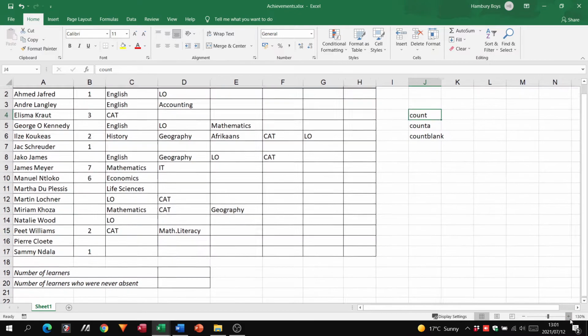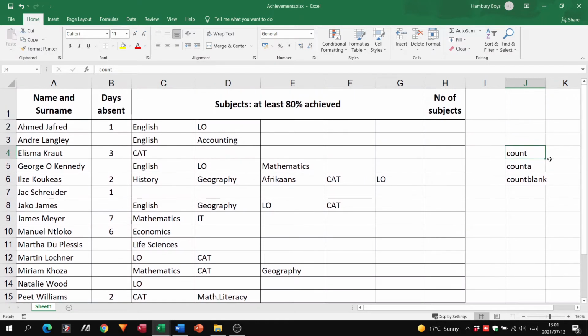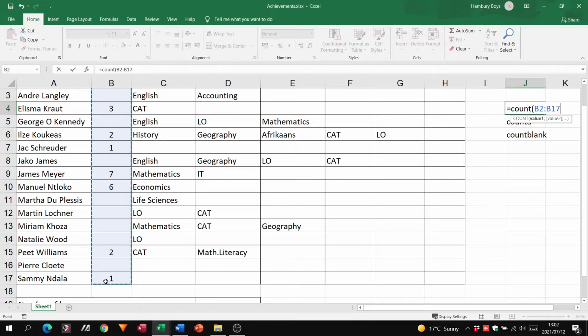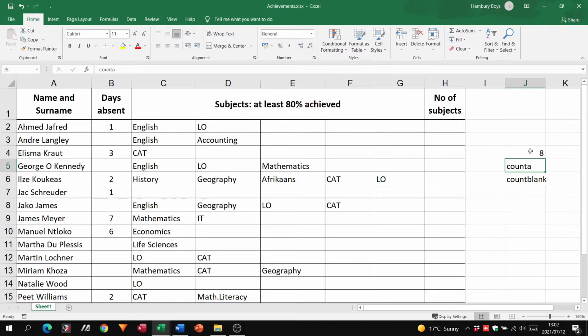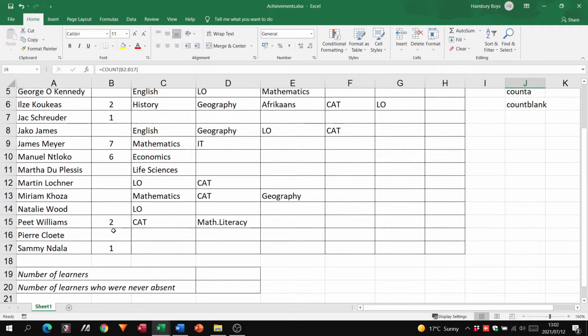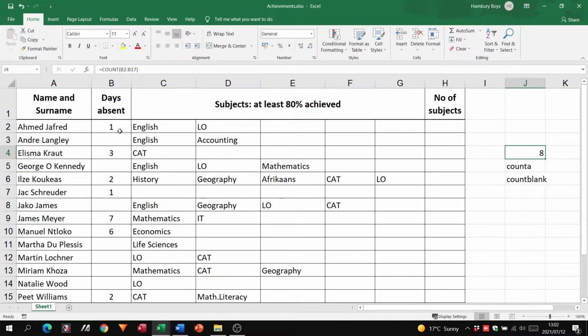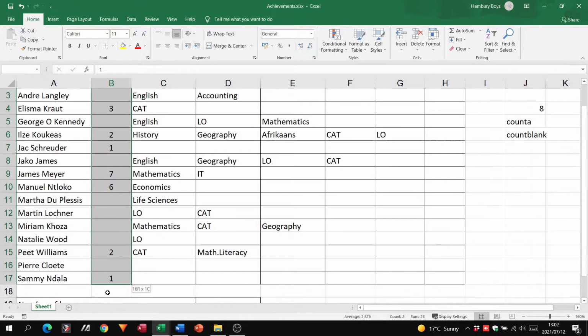Let me just zoom in over here so that you can see. Right, so I'm going to go equals count, open my bracket, and then I'm going to highlight this whole range, close my bracket and hit enter. It's counting and it says the answer is 8. So let's have a look at this: 1, 2, 3, 4, 5, 6, 7, 8. So you can see in that entire range of, I think it's 23 cells, it's counting 8 that actually have numbers in them.